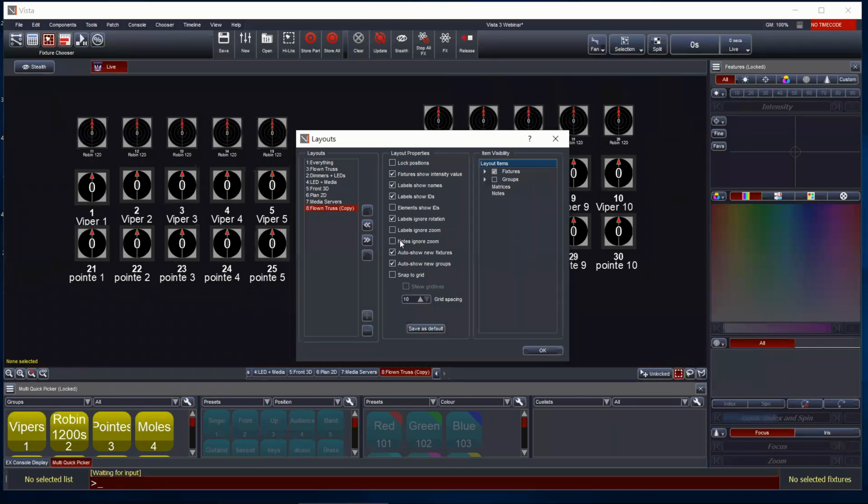Notes ignore zoom. We're going to get into notes in a minute. Auto show new fixtures and auto show new groups. This is one of those settings where, depending on how many layouts and how many fixtures you have, or if you're constantly adding or removing fixtures, you may want to turn these on or off.